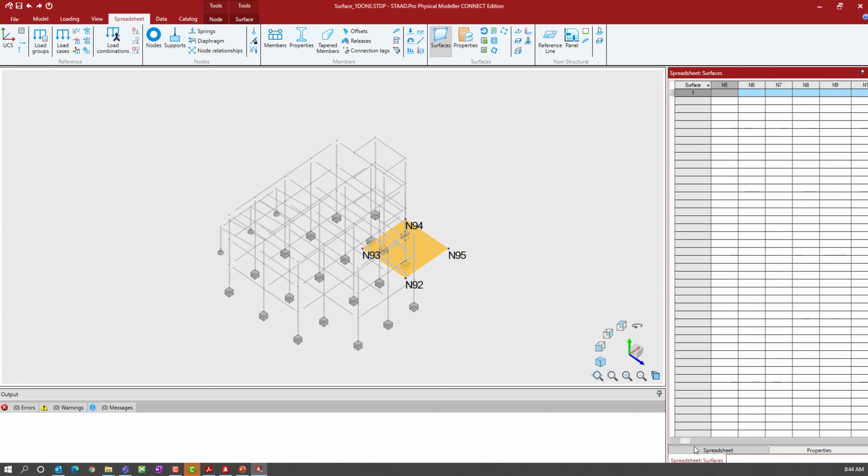Now you're also going to notice that we have quite a few nodes that you can enter to define your surfaces, so you're not limited by just a quadrilateral or a triangular element. The program will decompose this when you create your analytical model to its finite element components using either quadrilateral or triangular elements.